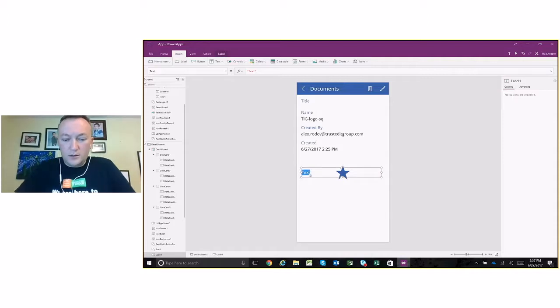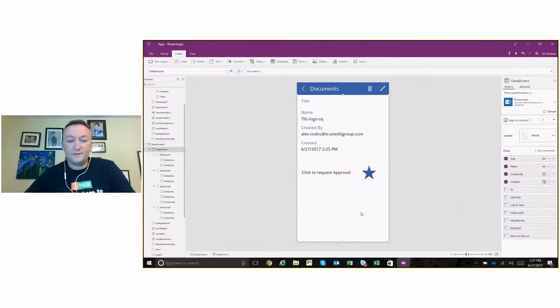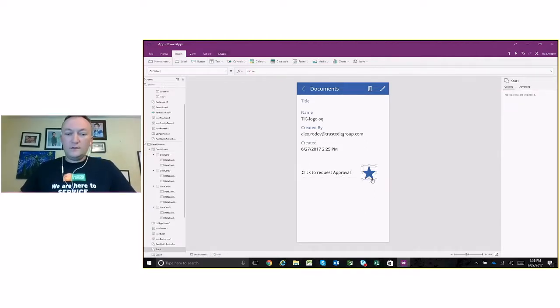click to request approval, right? So we'll use that. It's very simple. Okay. So when I do this and I click on this star, I just want to first shorten this a little bit. So when I click on this, I want to use the action.